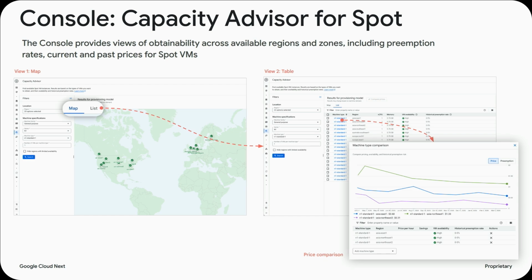Now, today we shared an example of the capacity advisor for Spot on general purpose VMs, but this API is also available for Spot GPUs, and it is also coming to other consumption models soon.